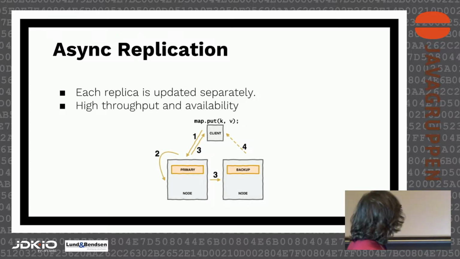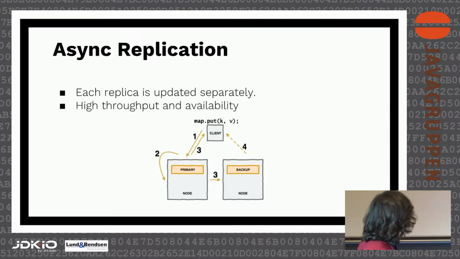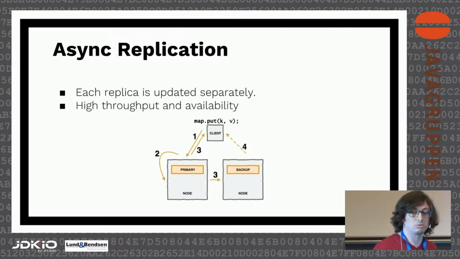And after our client receives a response for this operation from the primary, it can also optionally wait for an acknowledgement that will be sent by the backup replica. This is a basic example of the async replication technique, because in this one, we update each replica with a separate transaction. The primary does not guarantee that the operation will be executed on the backup replica before the response is sent. They work in parallel. So this is why this is an example of the async replication technique.